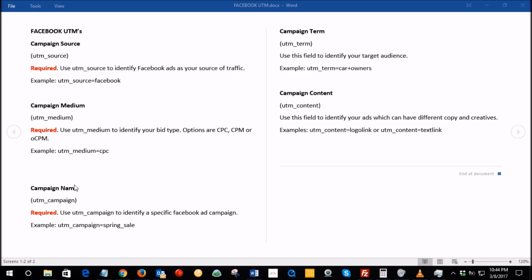Okay, then the campaign name. So the way that they do this here with Facebook is it's to identify a specific Facebook ad campaign. So you might have a spring sale or a hot summer sale or any type of Black Friday sale. Whatever the specific campaign is, you'd put that here, and they're giving you examples here.